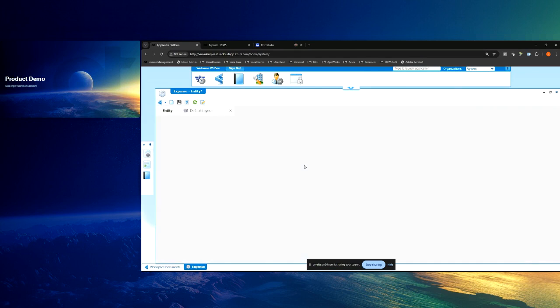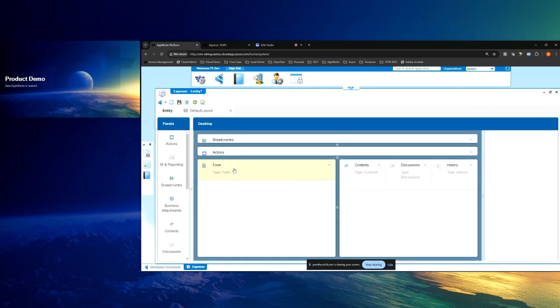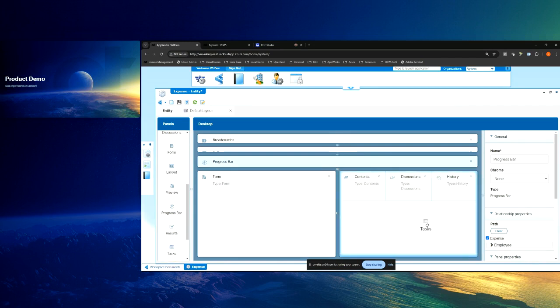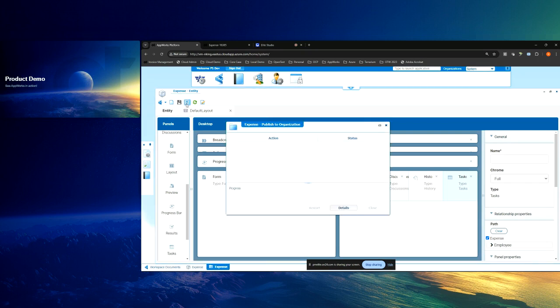Because I've added in a life cycle, I can now add in some new panels. I'm going to add in a progress bar up here. And I'm going to add in a task panel over here. Now, as long as I've not missed anything, when I publish this, it will publish, and I now have case management, dynamic case management as part of my process, part of my solution.